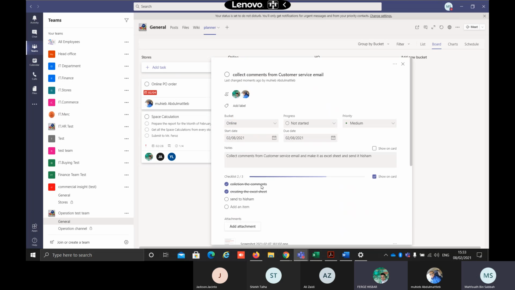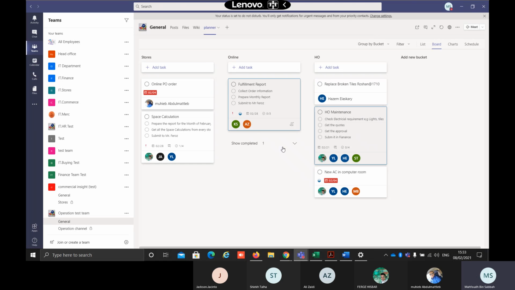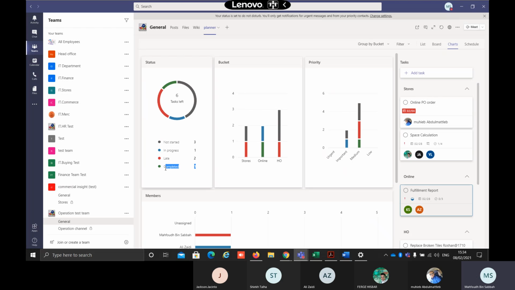So once he finishes all the parts, he should check or mark the send to Hisham, then mark the whole task. Then the task is completed now. And we can see in the chart how many tasks have been completed, only one.